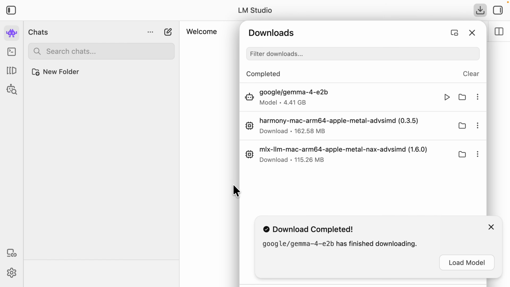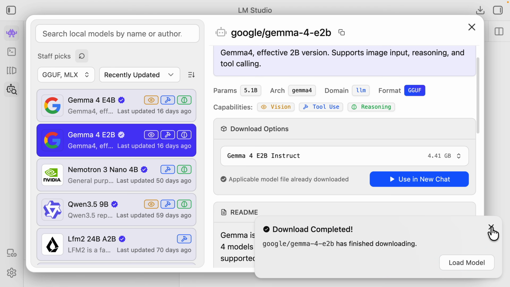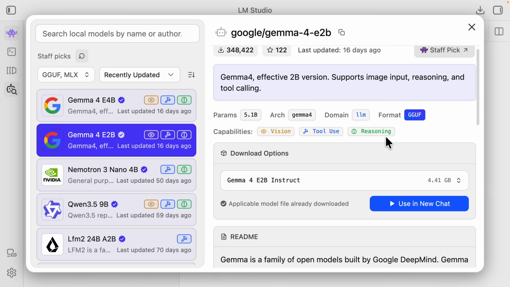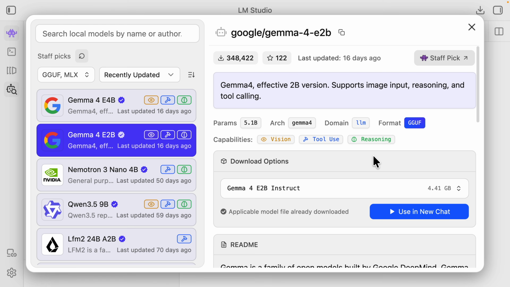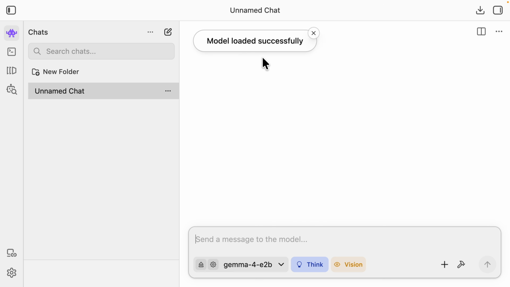Alright, so now you can see we have the Gemma 4 E2B fully installed onto our local machine. If we click on here, you can see the E2B is fully installed. By default, it installs this onto our hard drive. If you ever want to use it, you click on Use in New Chat, and it's going to load that model into our RAM so that we can actually use it and talk to it. So now you can see it's loading the model from our disk into our memory, and we can have a conversation with our E2B.